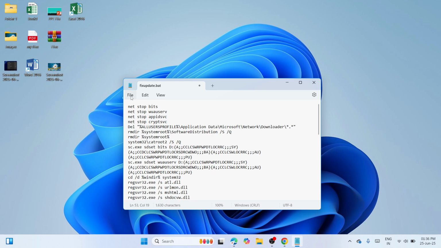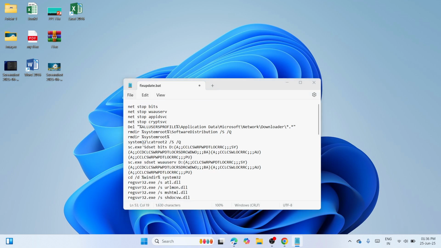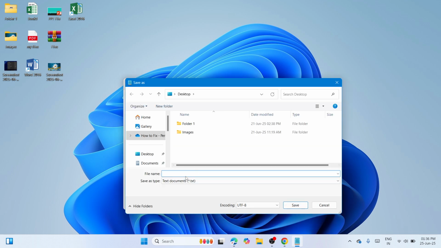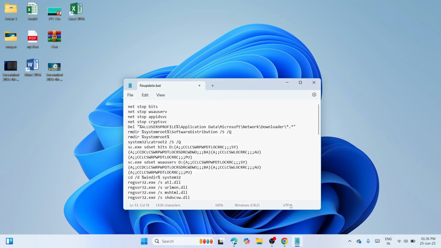Navigate to File, then click on Save As. After that, you will be able to open this window. Please rename it to Fix Update, then add the extension .bat, select the Desktop as your location and click on Save to continue. Once you have successfully created a .bat file, you can now close this window.